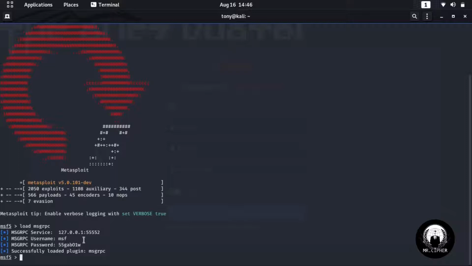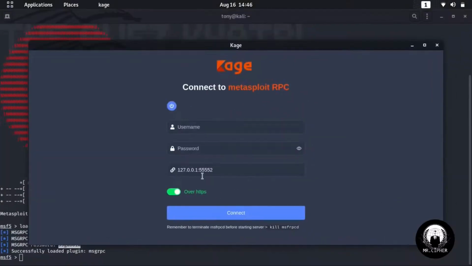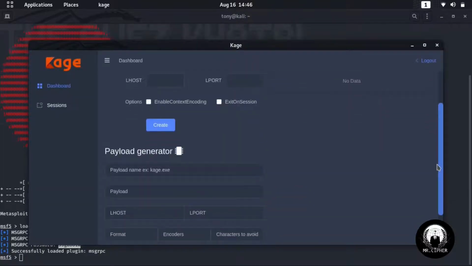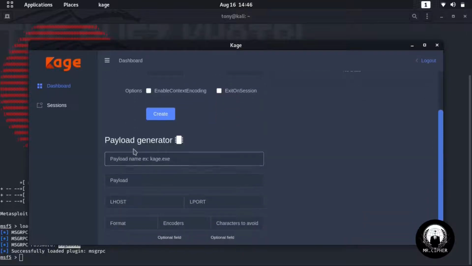We get the username and password. Copy it and enter it into the Cage tool. It will connect the Cage tool with Metasploit. Untick this, and click on Connect. We are successfully connected. Now it's time to create a backdoor and listener.